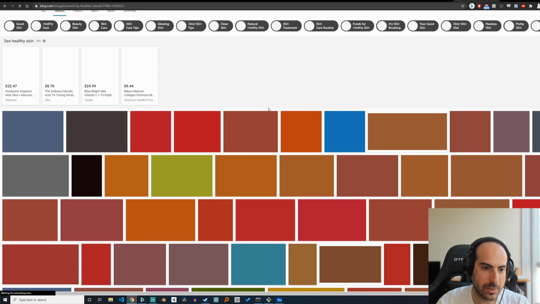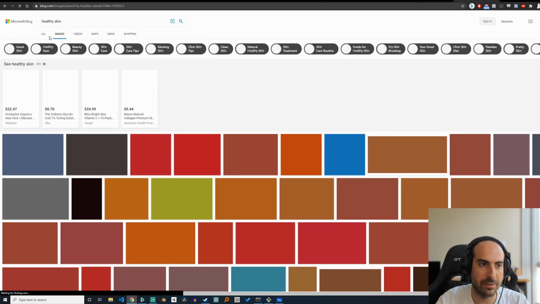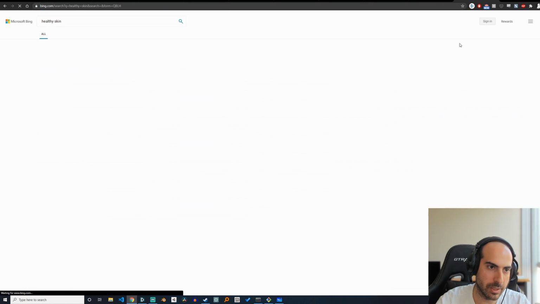A lot of times, datasets will be biased towards, let's say, a race or a class of people or a certain profession, or it'll be sexist or whatever. So it's good practice generally to take a look at the data that you're actually using. Here's an example of healthy skin, and it would mostly show white models. That's, I guess, if Bing worked at all, like healthy skin. We can compare to Google as well, to see the difference.